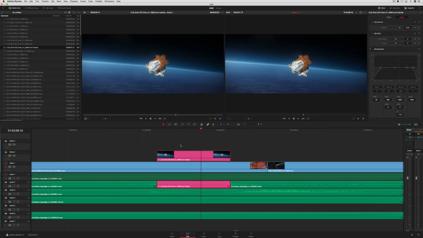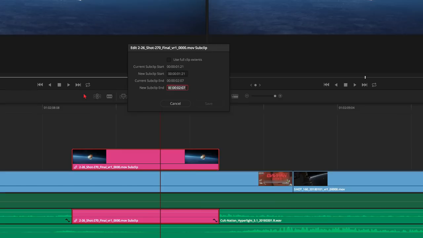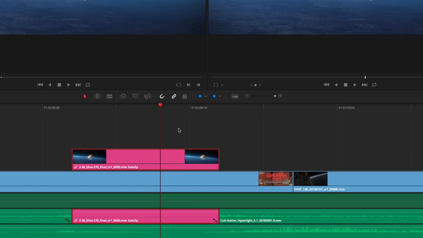Subclips are also more flexible and will save you steps when working. If you run out of media when you edit a subclip into the timeline, DaVinci Resolve 15 will let you edit beyond the extents of a subclip whenever you need to.